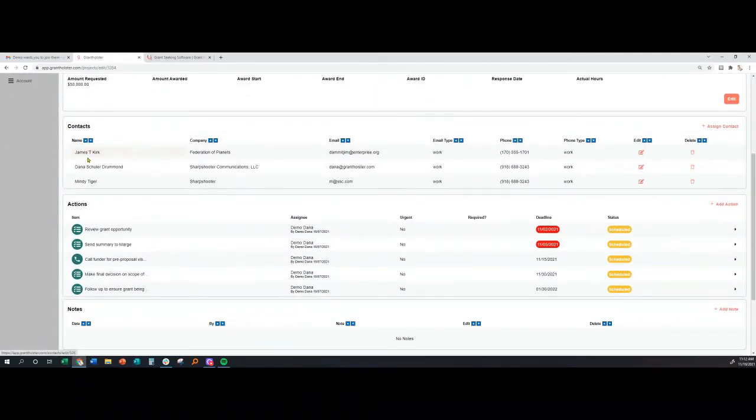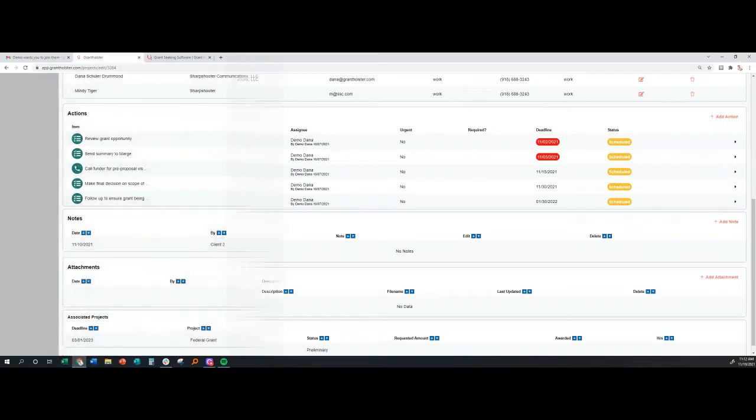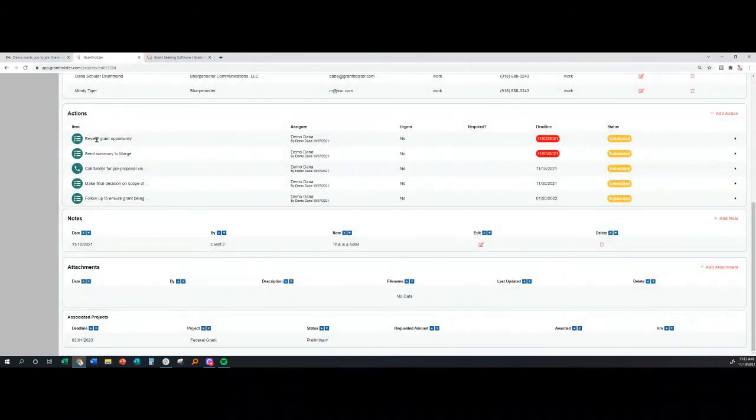Below the general information, you will see that there's a list of contacts. This shows you everyone who needs to be or is involved. Underneath that are the actions. Remember, if the project is the parent, the actions are the children. They could be tasks, it could be meetings, phone calls, letters of inquiry, any other kinds of actions that need to be taken.